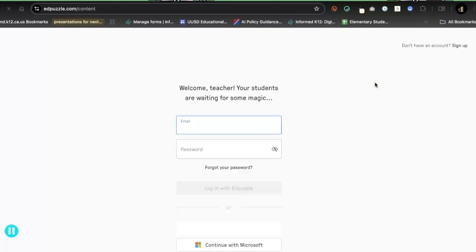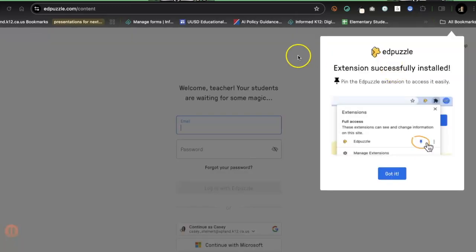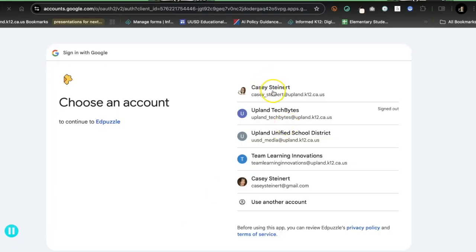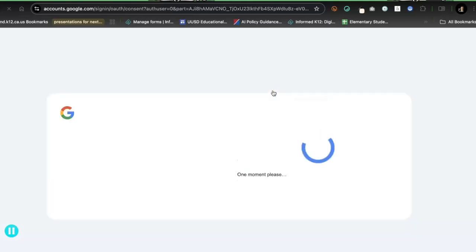So since I already have an Edpuzzle account, my account is already set up. But if you don't have an account yet, you're going to go ahead. Well, regardless, you're going to come down here. Bypass all of this, and you're going to log in with your Google because we have a district account, and so our district account is tied to your Google district email address. So we're going to click here, sign in with Google, and then it will ask you to attach to your Google account.